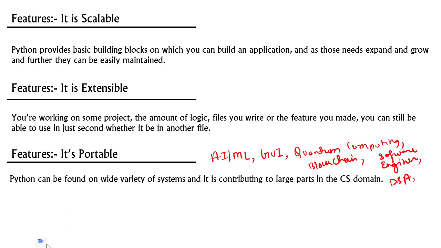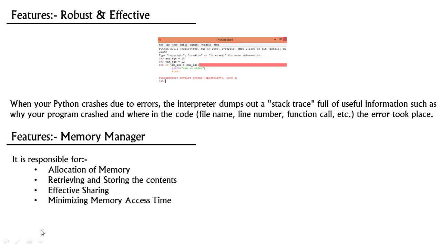All thanks to Guido van Rossum. Another feature is that it is robust and effective. So what do you mean by robust? For example, you have written your code.